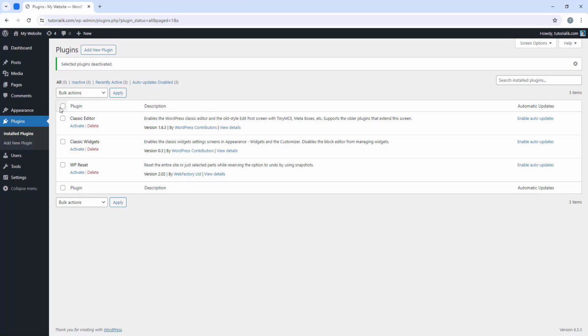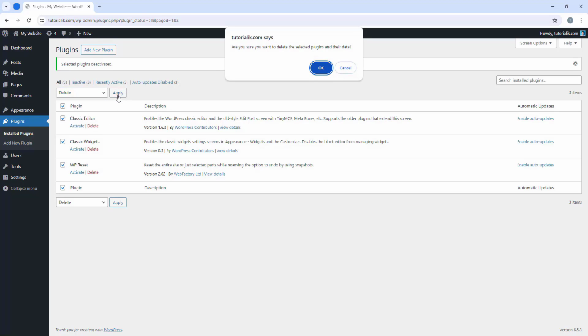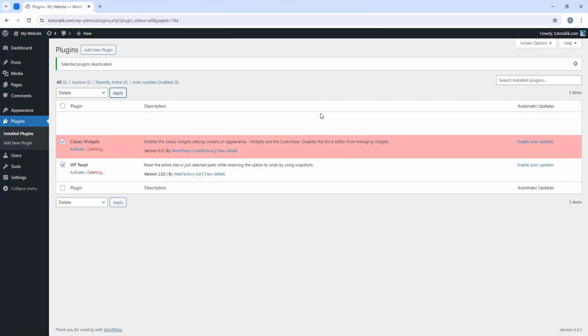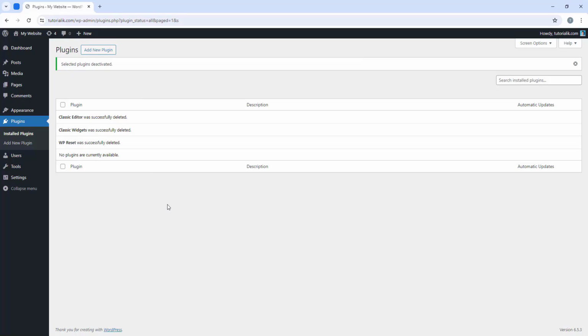Now I'm going to select all the plugins again by clicking here. Then I'm going to go to bulk action again, and this time I'm going to select this delete and then click on apply. And this pop-up is asking, are you sure? Of course we are sure, so I'm going to click OK. And all the unnecessary plugins have been successfully deleted.